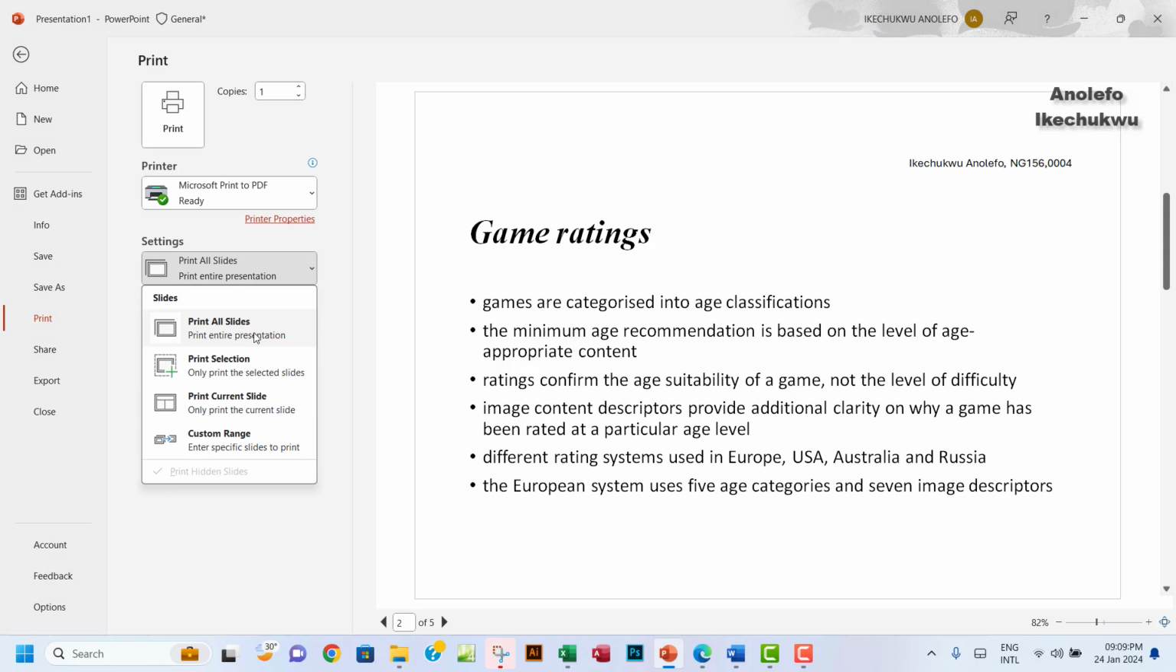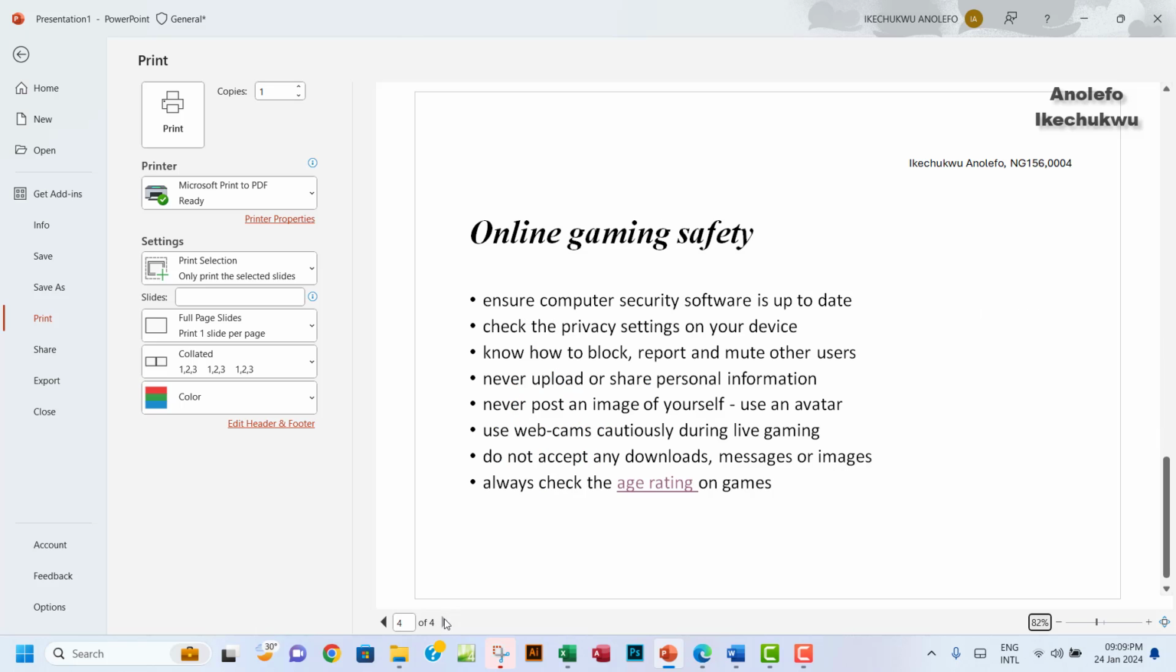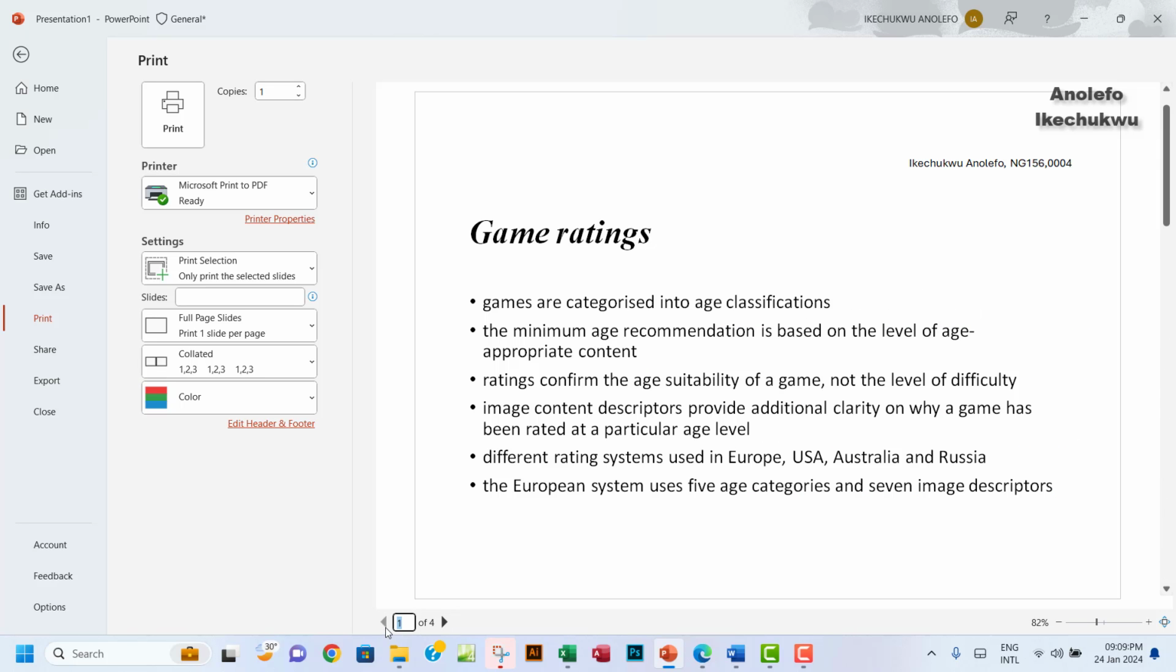Okay, and then here I want to go to print selection. I want to click on print selection. Okay, so the 4 that you have, it's going to give you just those 4 from games reading 2, right? So you can go ahead to print.